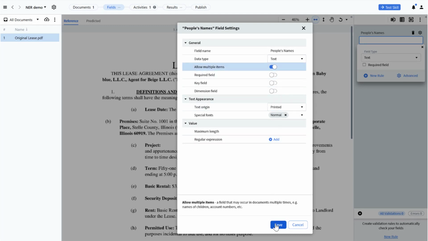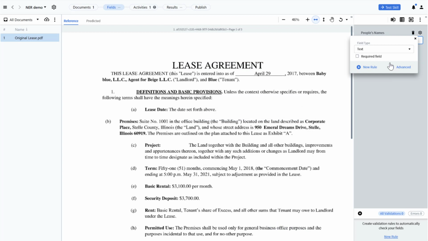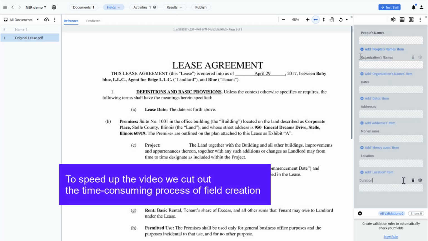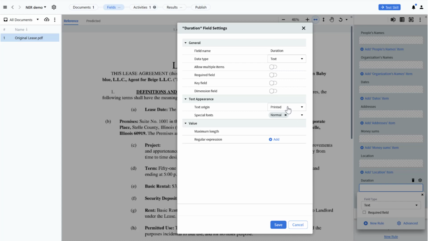I'll create fields for people's names, organizations' names, dates, addresses, money sums, location, and duration. I can make them repeatable by enabling Allow Multiple Items in the advanced setting of the fields. Then I'll save the settings.